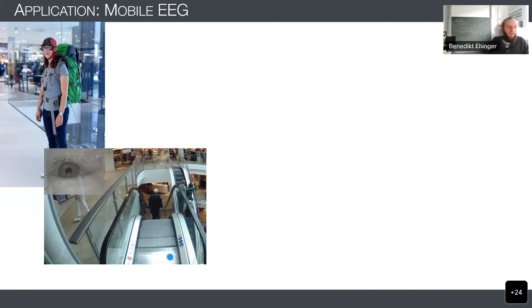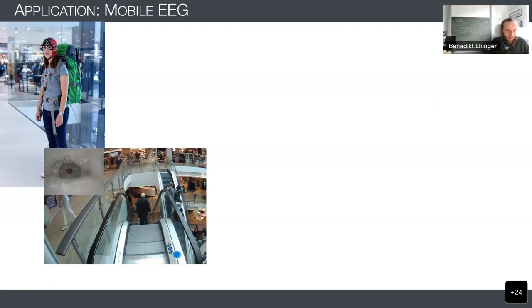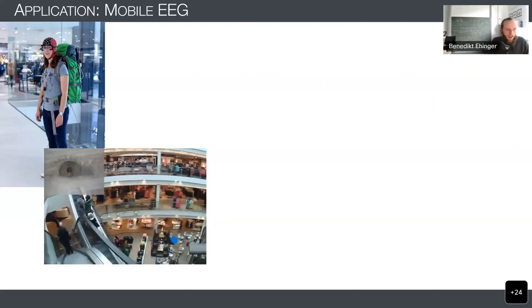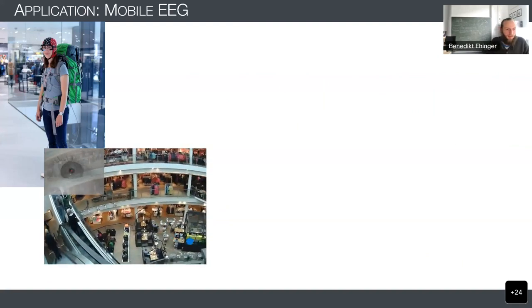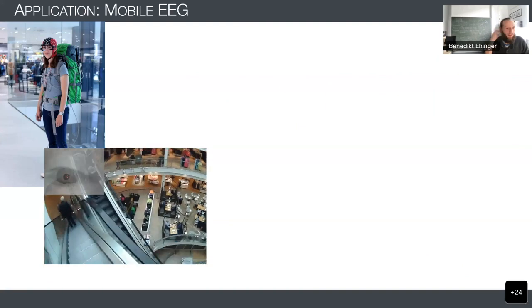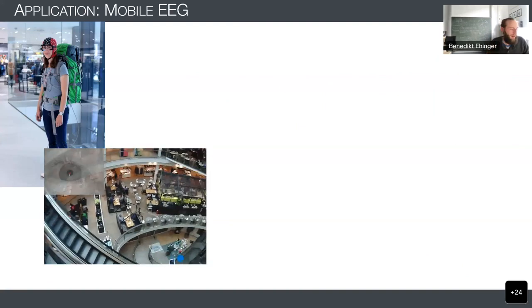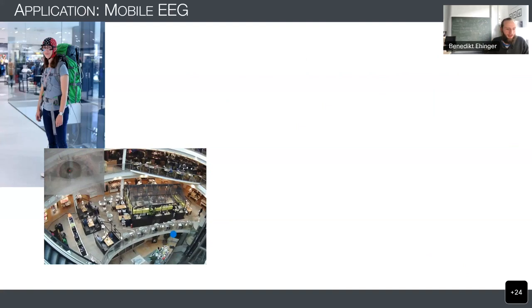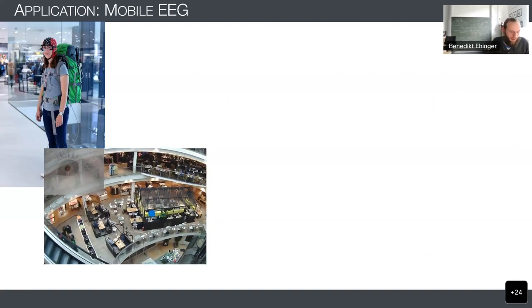Ah, anyway. So we have this nice data set. This is again work from Annalisa Gert in Osnabrück. We have this nice data set where we are recording EEG and eye movements at the same time in what we call wild environments, so completely outside any experimental control.